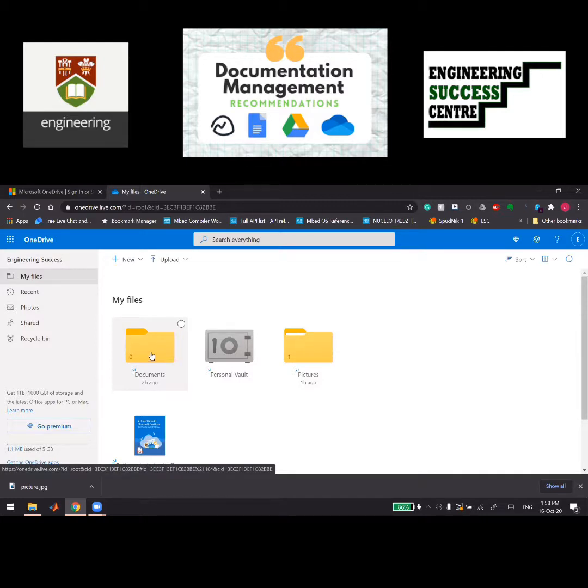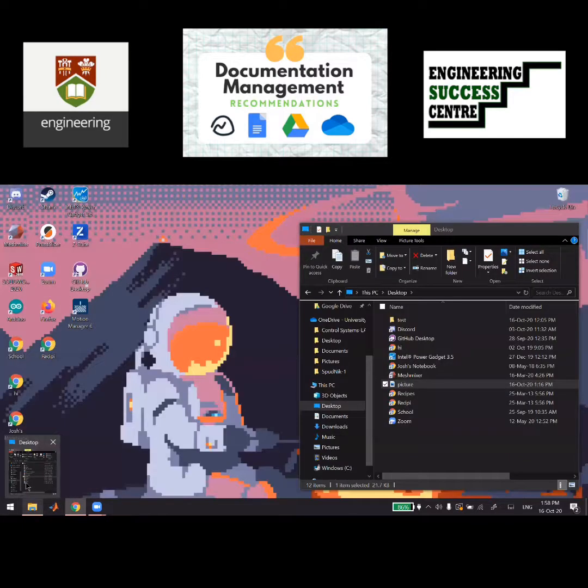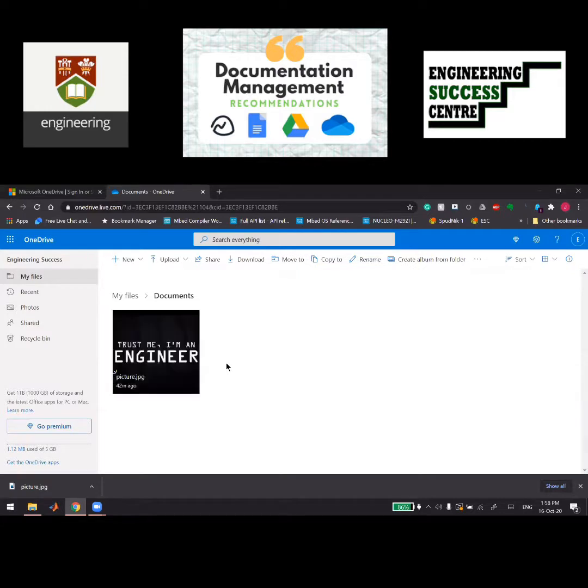But after you finish organizing your file management system, you're basically going to want to put some files into it. There are a few different ways to do that. If you already have the file and you just want to upload it to OneDrive, you can basically just get it from your computer and drag and drop. So I have a picture right here from my desktop that I just want to upload to OneDrive, so I can just take it and drop it. And there, it's in OneDrive.